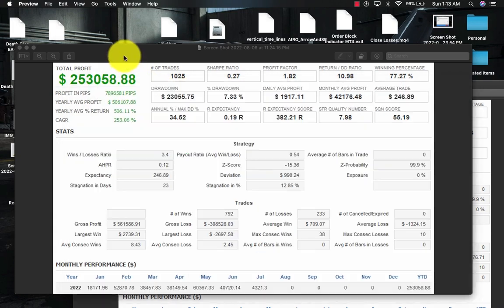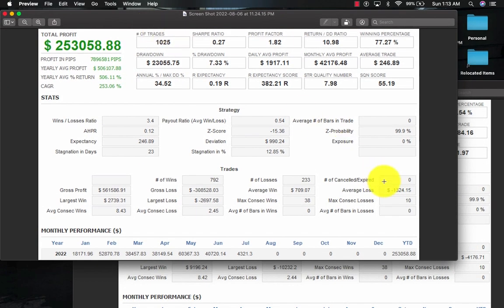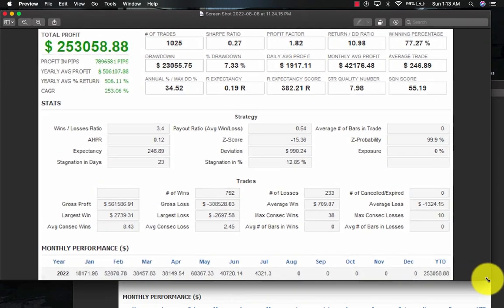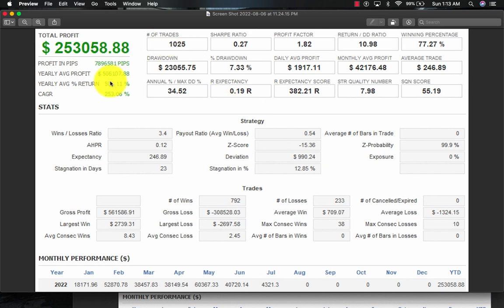If you come up here, this right here is 1% risk. So that means you're running all three pairs at the same time at 1% risk each. You can see here we had 253% profit. So the $100,000 account grew by $253,058.88. 7.33% drawdown.